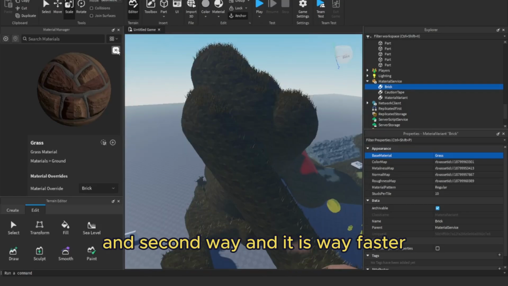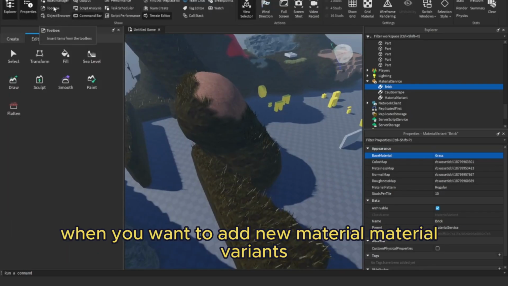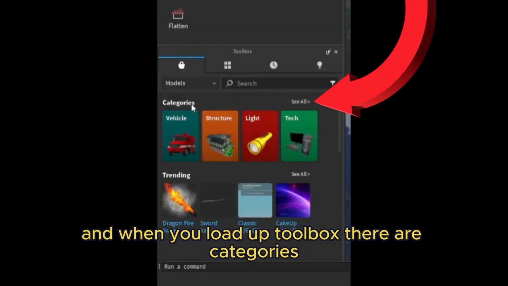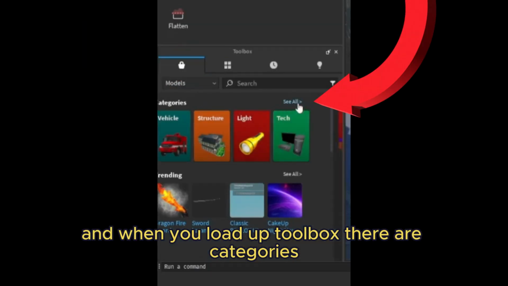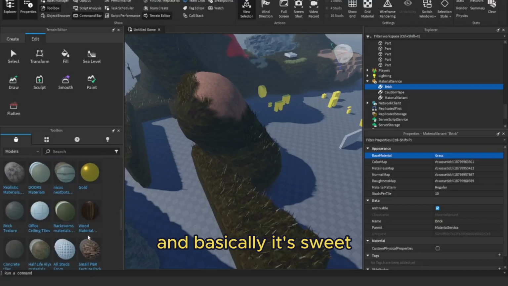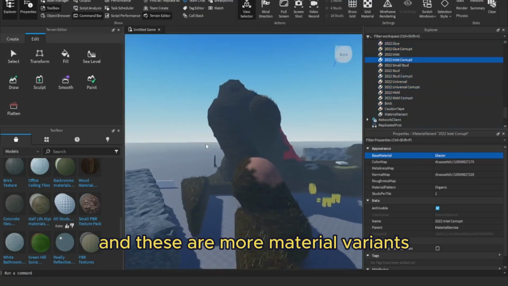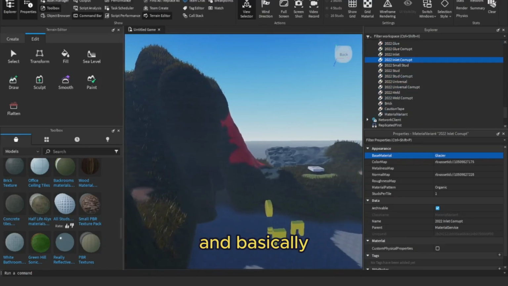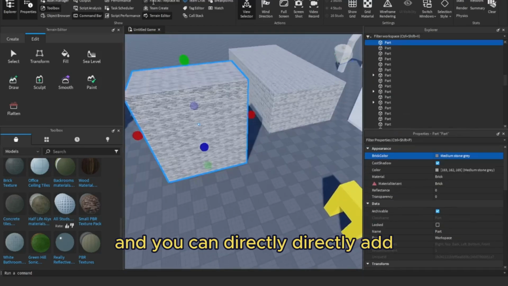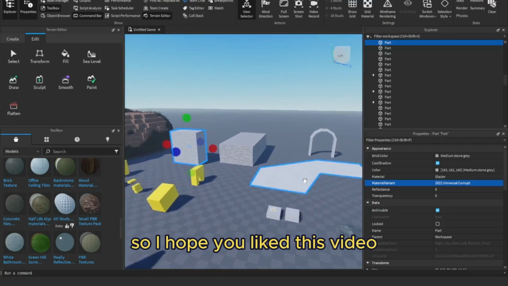And the second way, and it is way faster, when you want to add new material variants, just go to Toolbox, and when you load up Toolbox, there are categories. Click to see all, and materials right here, click, and basically it's with any free model. You just bring it here, and these are more material variants, and basically now you skip the first step and you can directly add, not add, but change the materials. So right here.